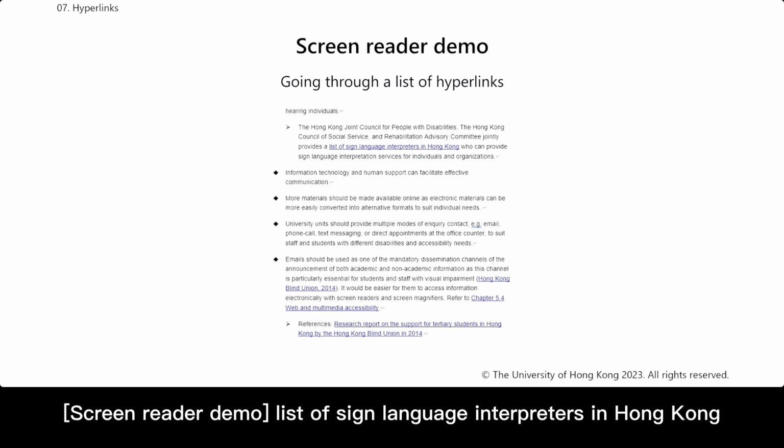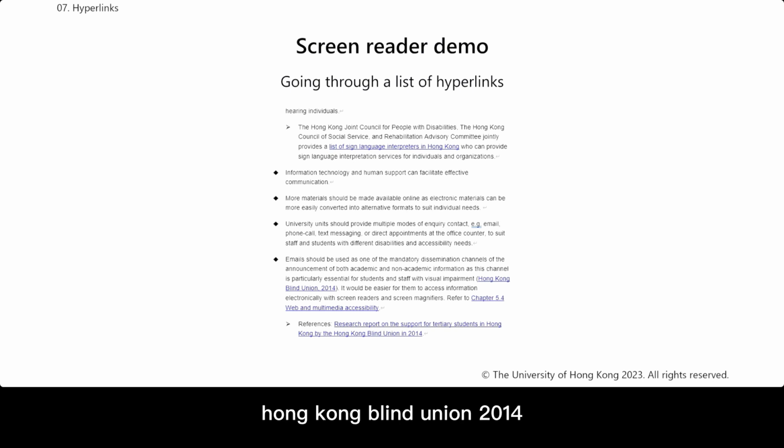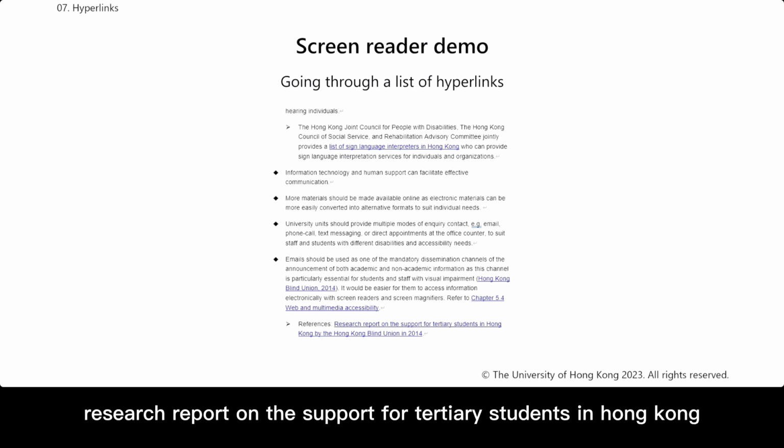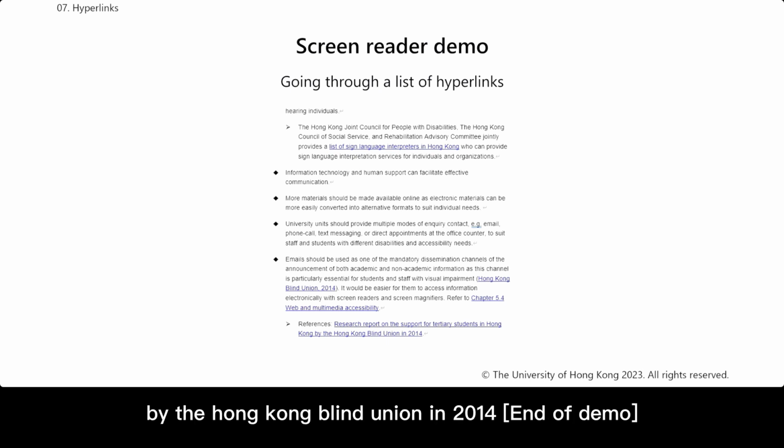List of sign language interpreters in Hong Kong. Hong Kong Blind Union, 2014. Chapter 5.4 Web and Multimedia Accessibility. Research report on the support for tertiary students in Hong Kong by the Hong Kong Blind Union in 2014.